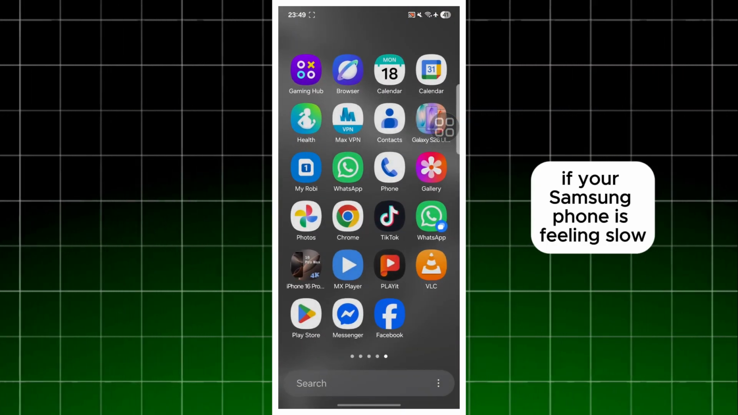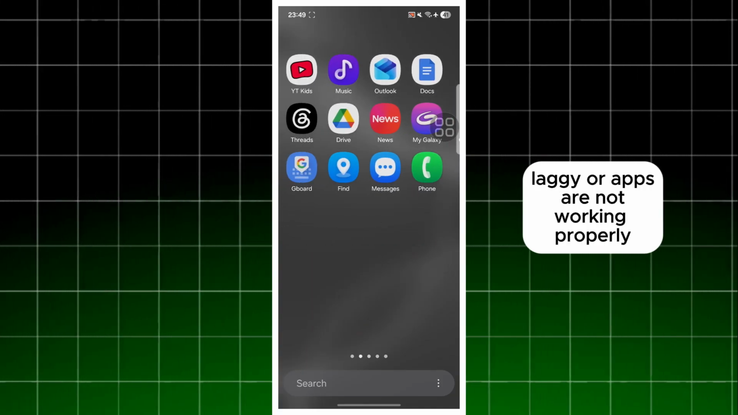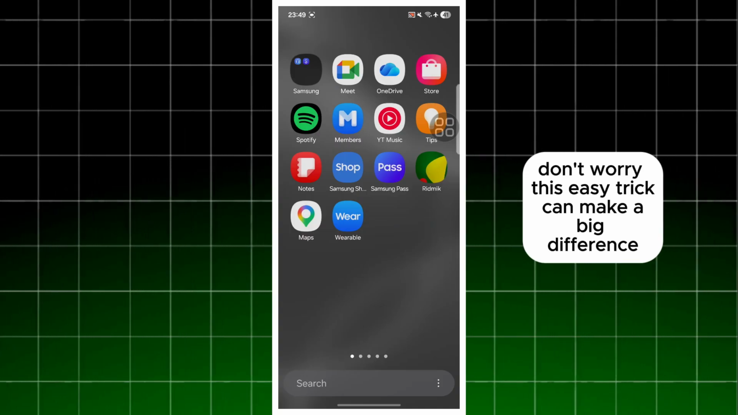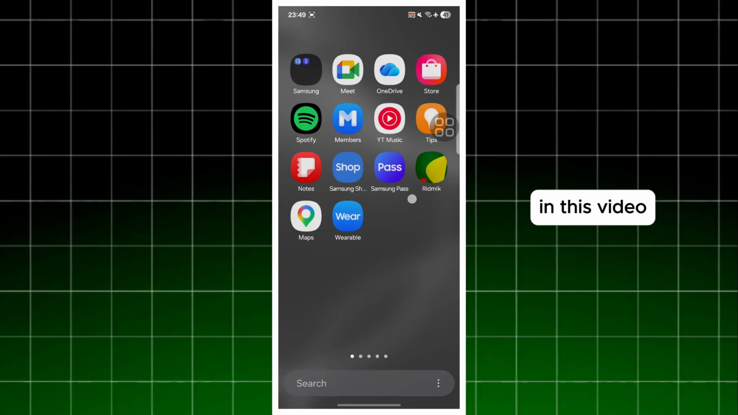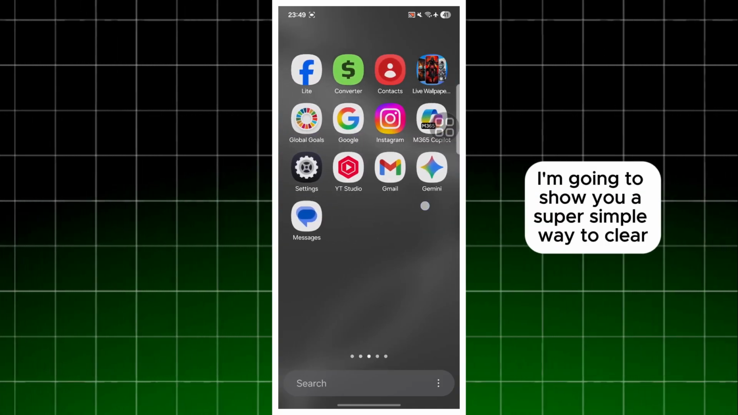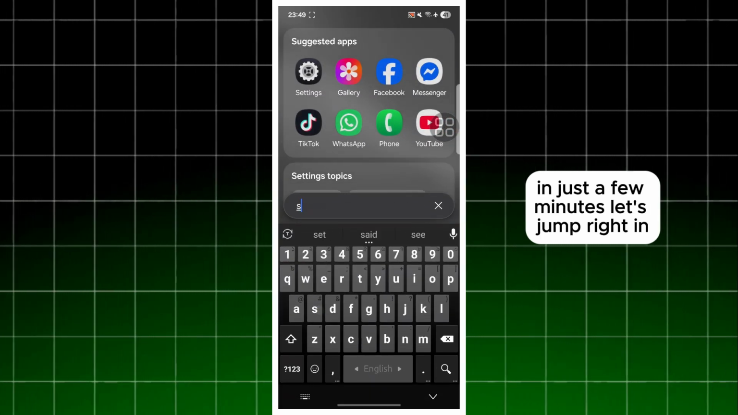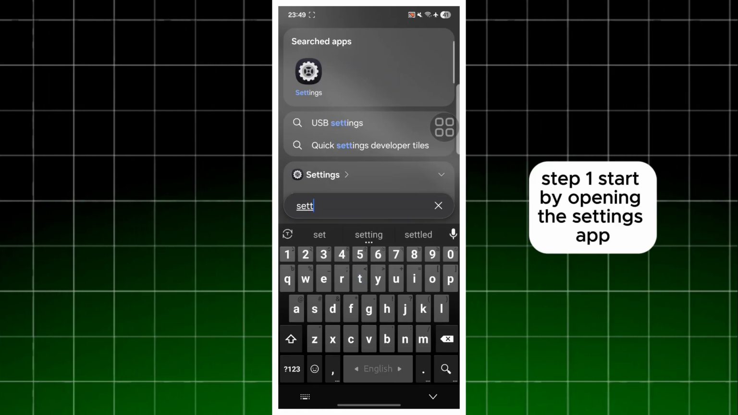If your Samsung phone is feeling slow, laggy, or apps are not working properly, don't worry, this easy trick can make a big difference. In this video, I'm going to show you a super simple way to clear app cache and speed up your phone in just a few minutes. Let's jump right in.